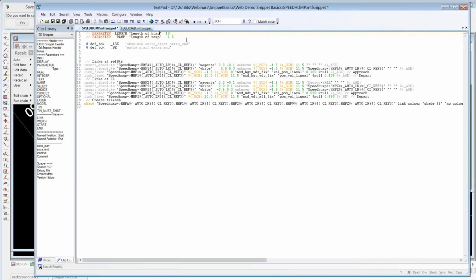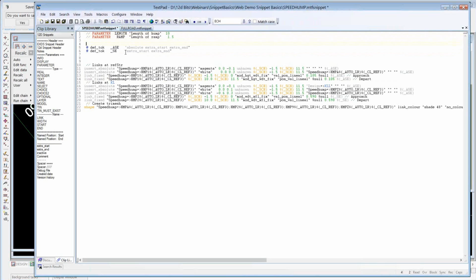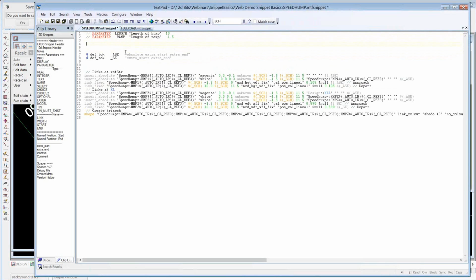.5, and that one should actually say length of hump, not length of ramp. Come down here with a couple of simple def talks. So we can define a value called start. That is simply going to be 0, being the start of our ramp, minus the length of the ramp.